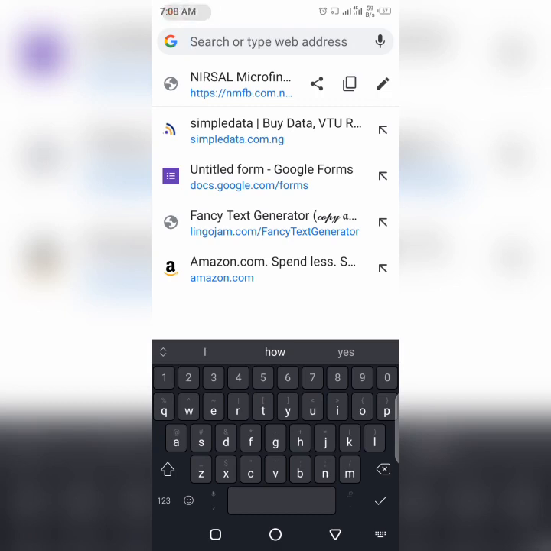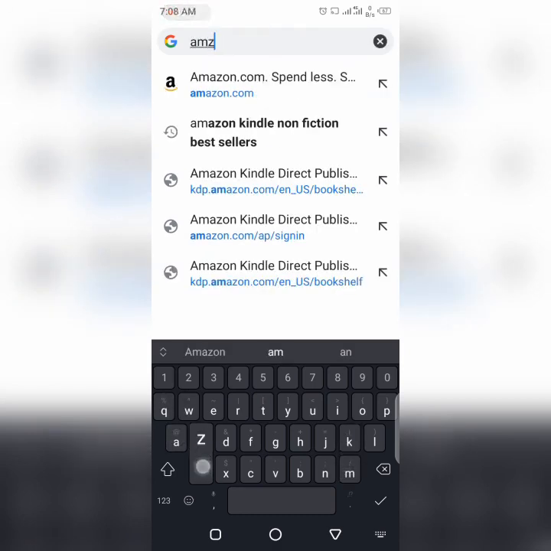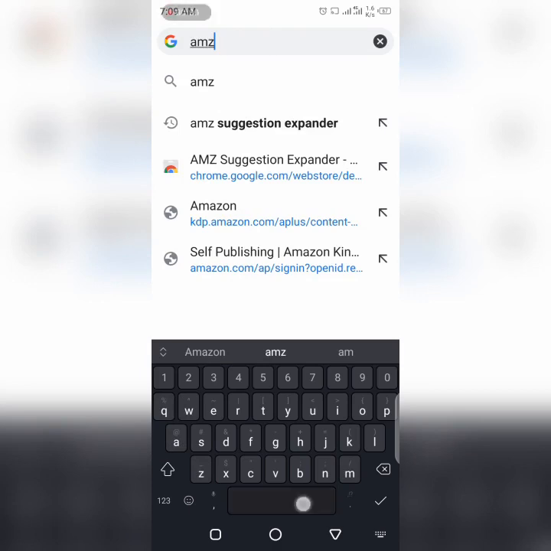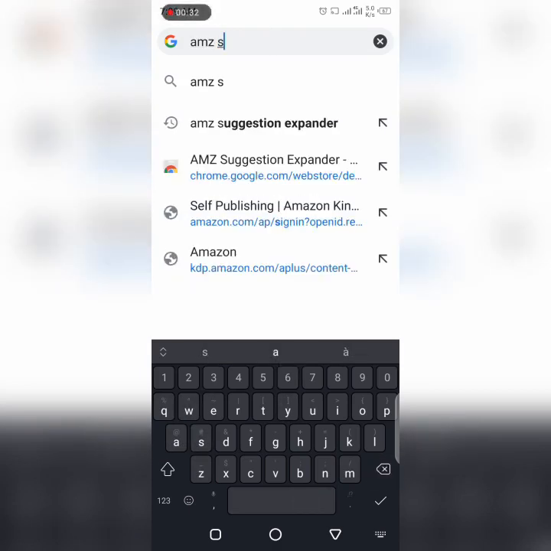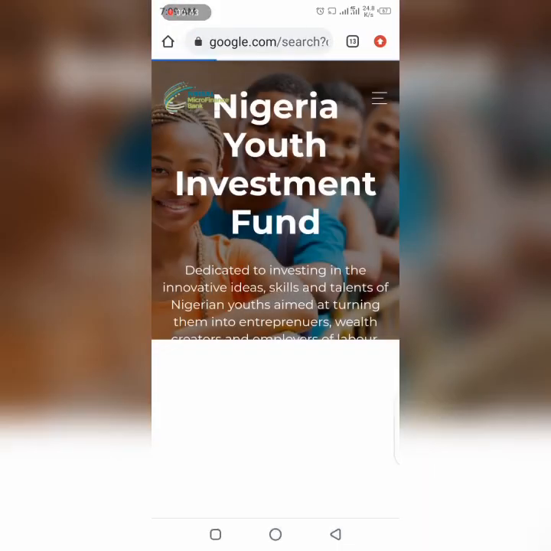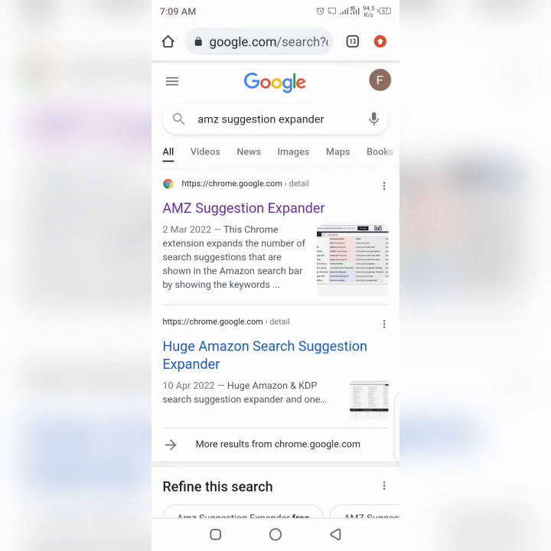In this video, I'm going to train you how you can add some extensions you will need to your Chrome browser for your KDP publishing and research. The first one I'm going to mention is AMZ. Just type in AMZ Suggestion Expander. As you can see on my screen, I've searched for it before and that is why it's popping up. This will help you during your search on Amazon.